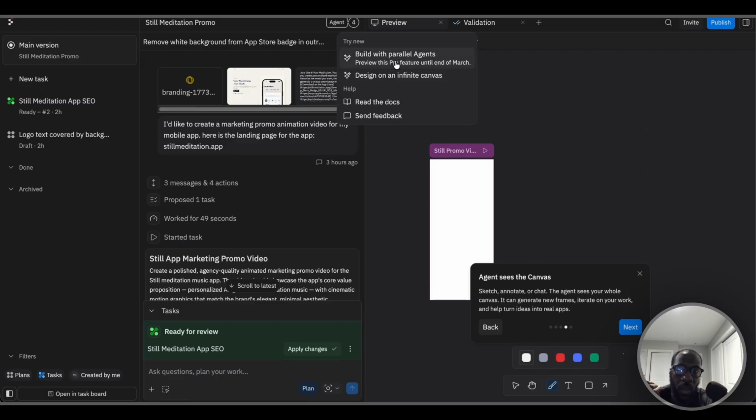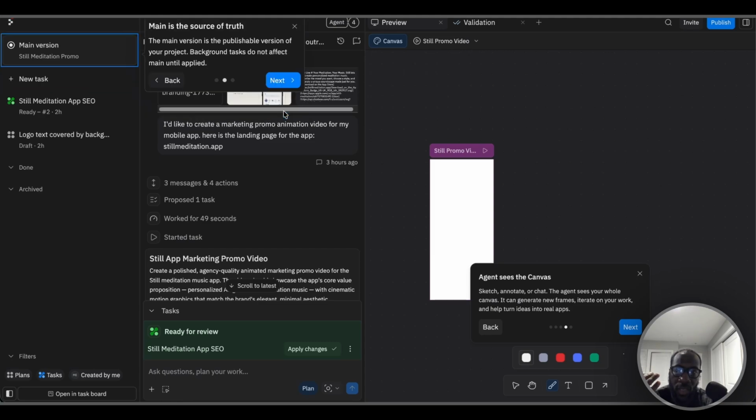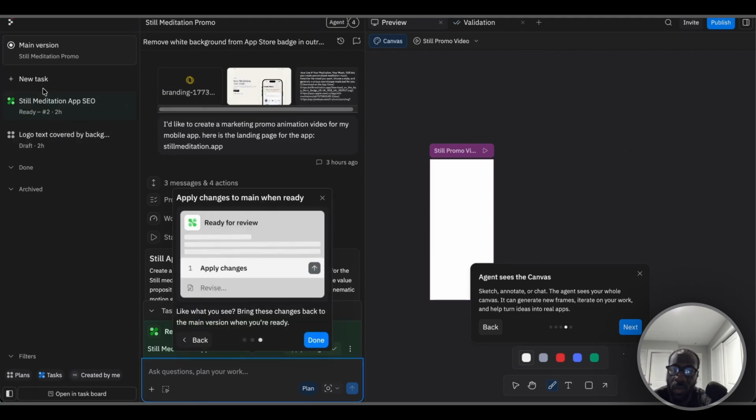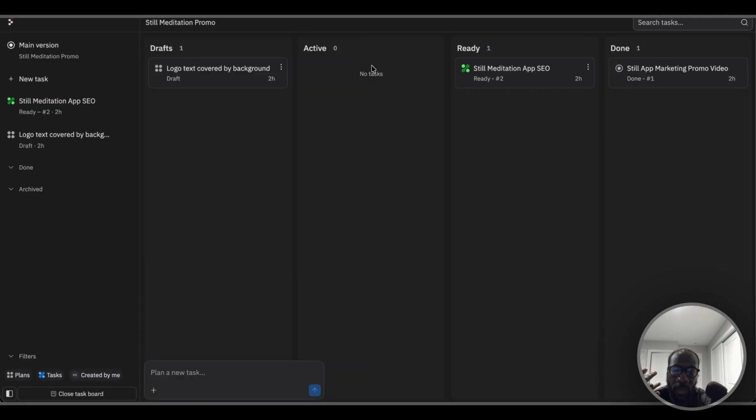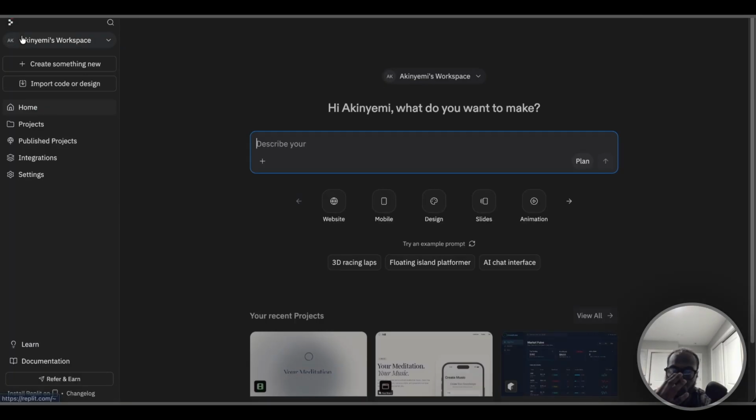If you click on build with parallel agents, it takes you to this section on the left where you can start up new kinds of tasks. And so you can have different tasks done at different times. You can also open up a task board, sort of like a Kanban board vibe, where you think about your Trello boards and those kinds of applications. So it adds a lot more functionality to what Replit used to be.